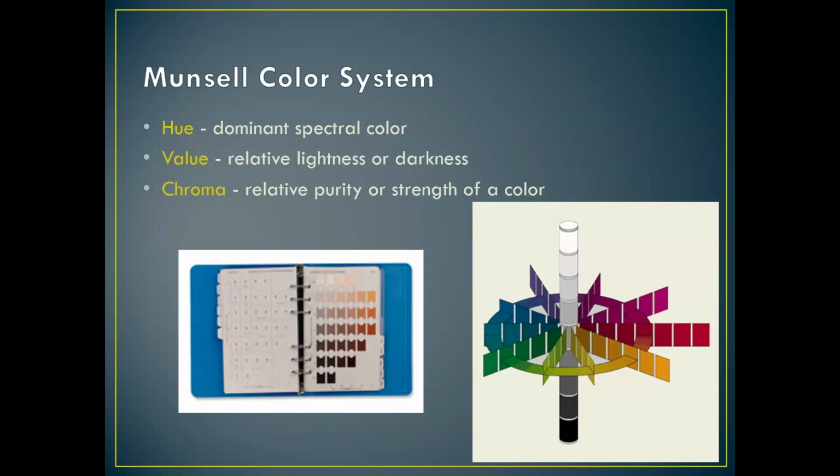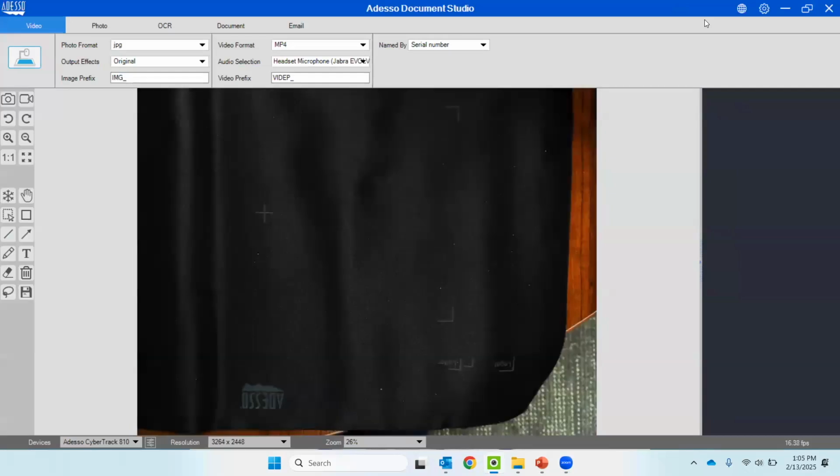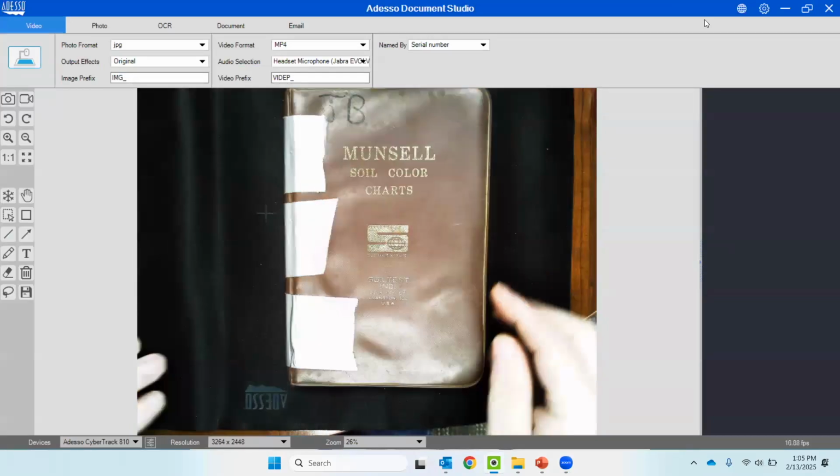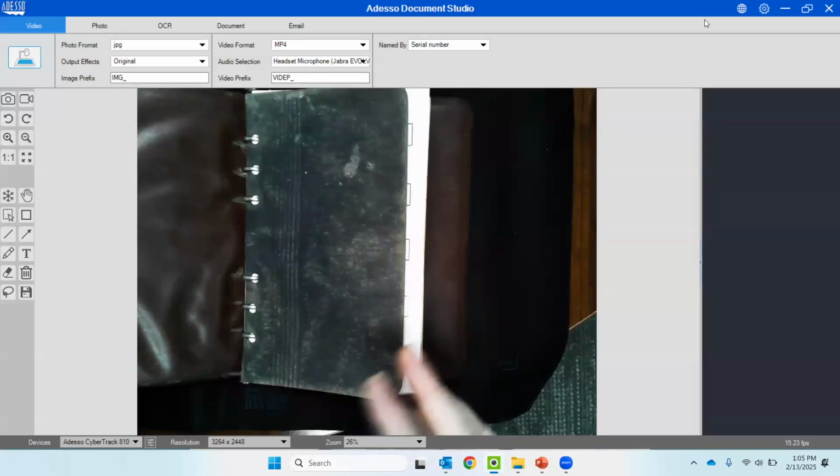And we're going to try something a little bit different. So here we've got a Munsell color book. This is Jeff. Jeff's here with me. But the Munsell color book, we'll just sort of go through and show what these look like.